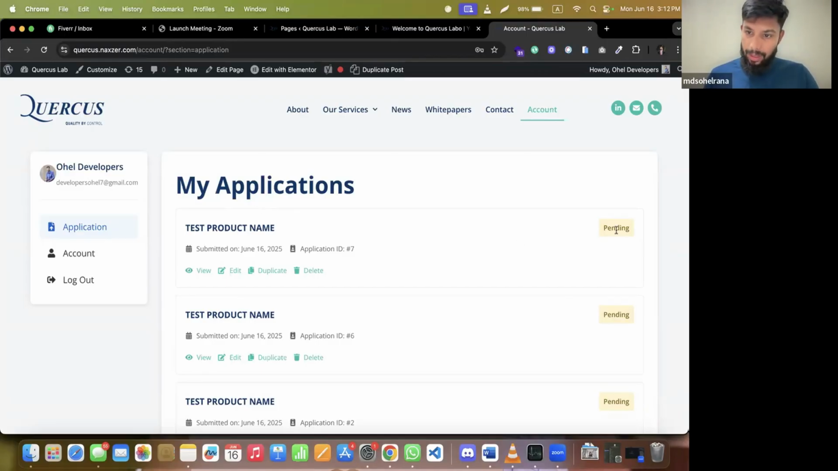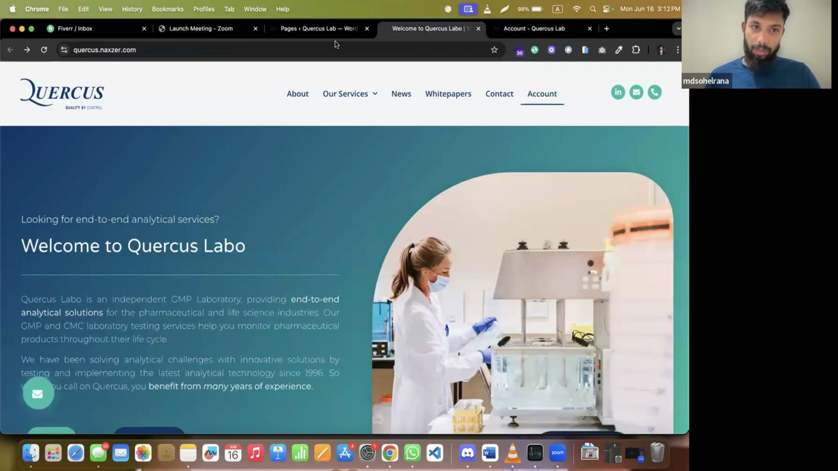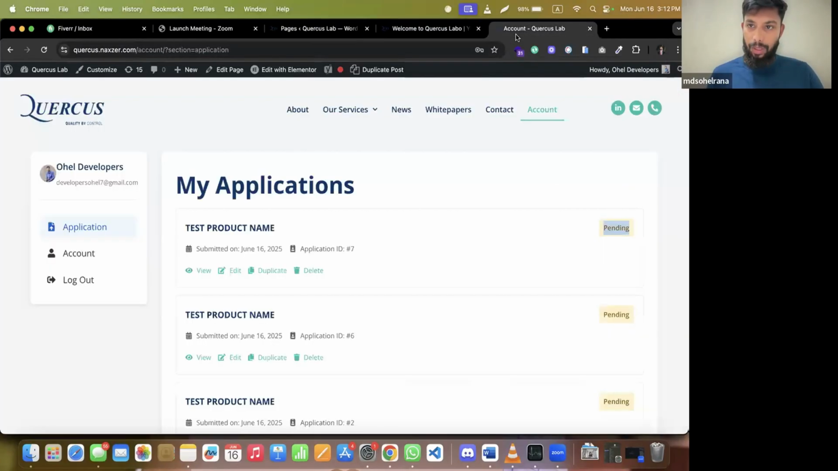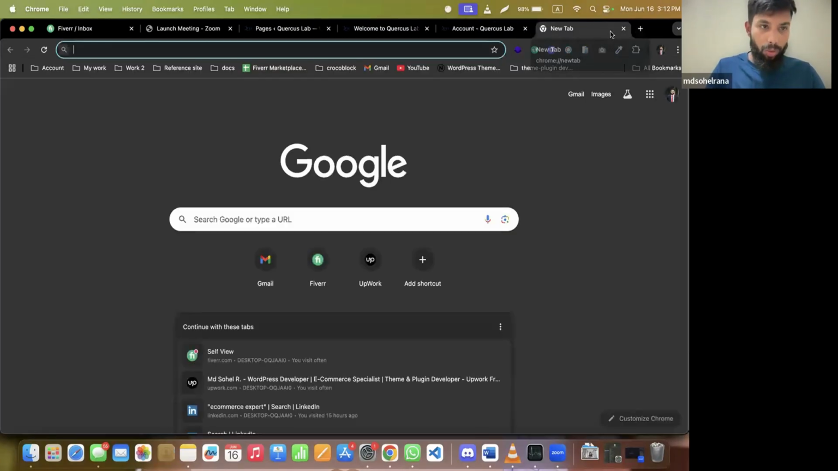And here the status, as you can see, is pending. After submission, from the admin side, the form data will be here. And from here, you can change the status to done or whatever. You can change the status from the backend as admin.